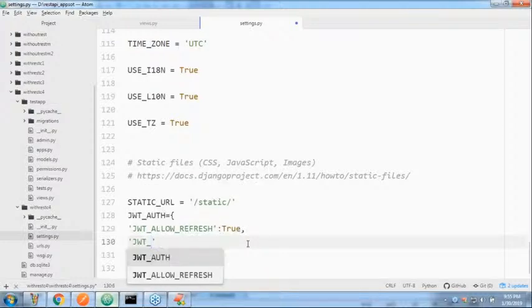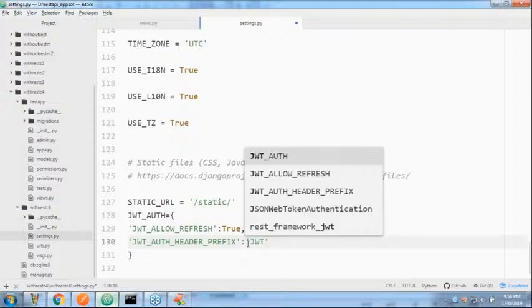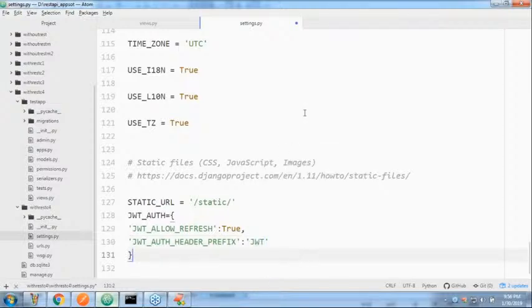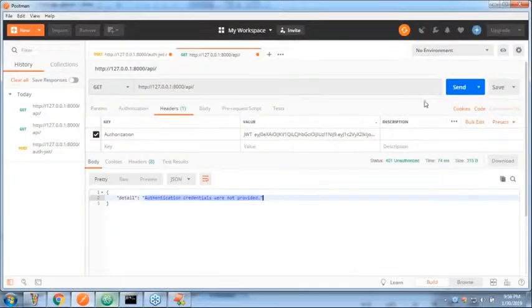JWT_AUTH_HEADER_PREFIX. Regarding JWT, next AUTH_HEADER_PREFIX. So now I'm taking the auth header prefix. I'm taking JWT, it is the default value only. Why is it not being considered? Maybe I may need to restart the server. But it is actually a valid thing only. Now let me send the request.